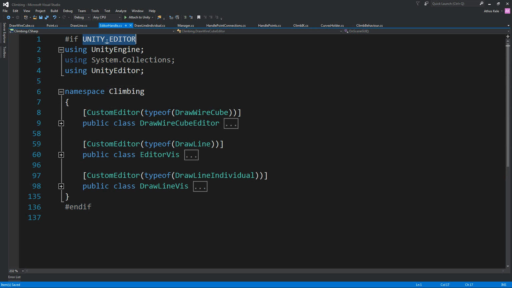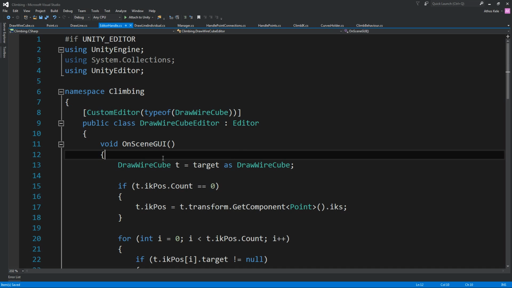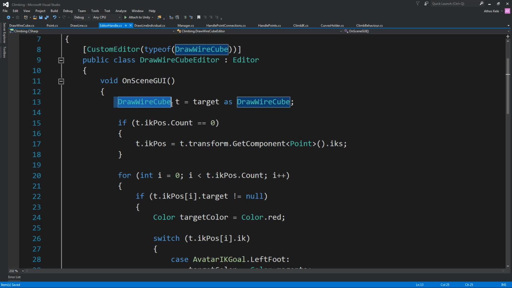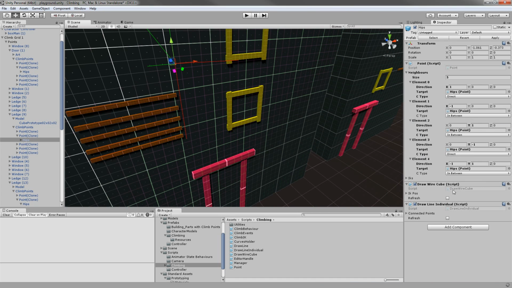This will only run if we are in the Unity editor, and we also need the namespace of UnityEditor. We have it under the namespace climbing. Draw wire cube editor takes from the editor, and you need to assign a custom editor type of draw wire cube. Then you go on scene GUI, draw wire cube, which is the script T, and we assign the target as draw wire cube. For every IK position we have on a draw wire cube, and the draw wire cube is this one over here, we take the IK positions from the point.